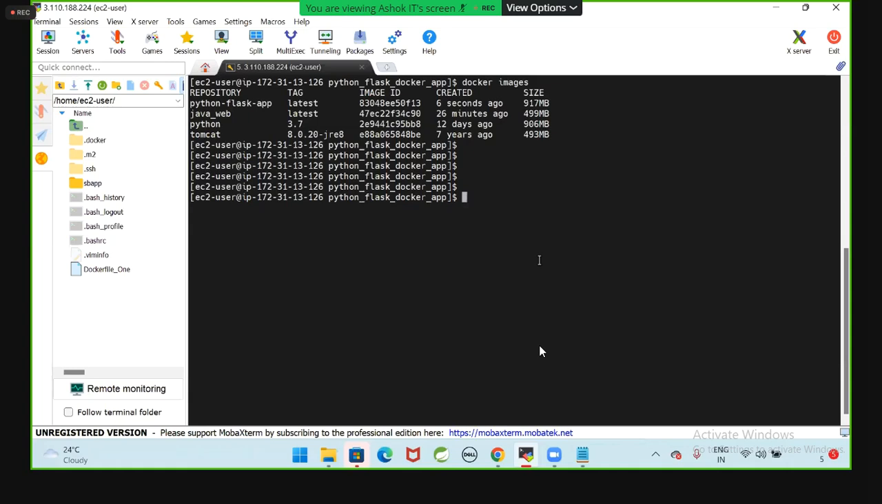Now, can you guys give me the command to run this Python Flask application image? Fast. I want the command to run this image. Only one person responded. Tejmuddin responded. What about the remaining people? Guys, come on, fast. Sachin responded, but Sachin, your command is wrong. Where is the port mapping?